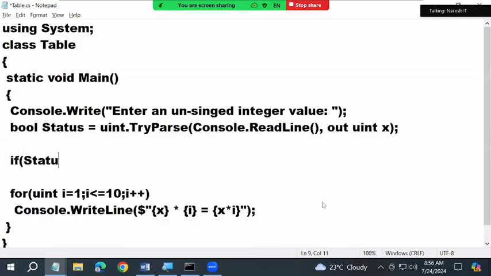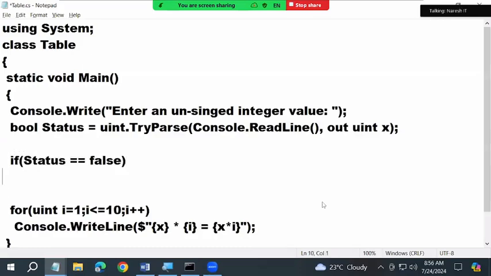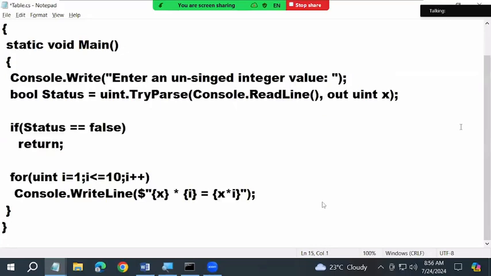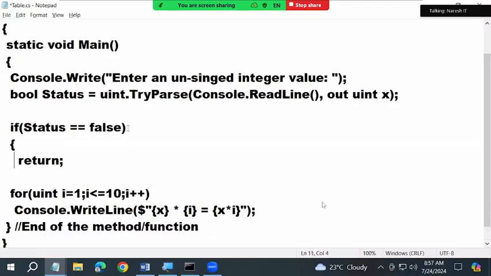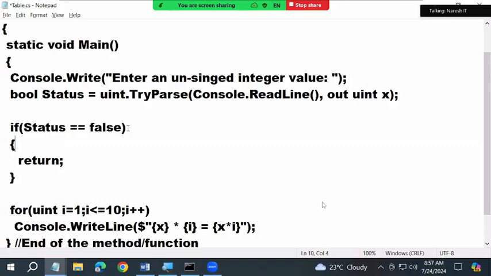If status equal to false, conversion failed, right? That's it. See there, I did not use the return to return any value now. When I use return, the control will immediately jump to the end of the function, but not function for us now, method. In old languages, both are same, just the terminology is different, that's all. If the status is false, what will happen? Return statement will transfer the control here. Guys, before I return, I want to display a message to the user.